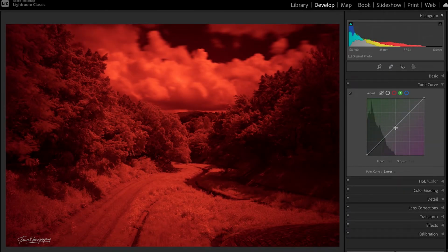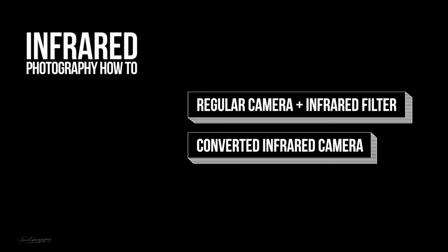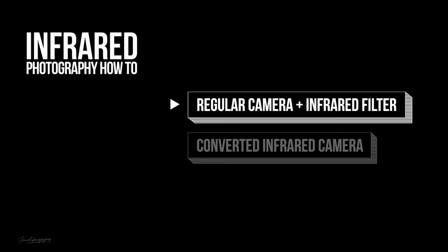In the last video, I've shown you how I process infrared photos using Adobe Lightroom. Let's talk about how I took them. Basically, there are two ways to do it. You can either add a filter on the lens or convert your camera just for infrared photos. I picked the first option because I'm not sure if I'm committed.